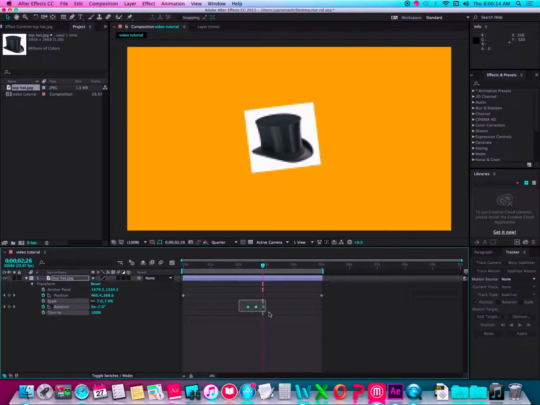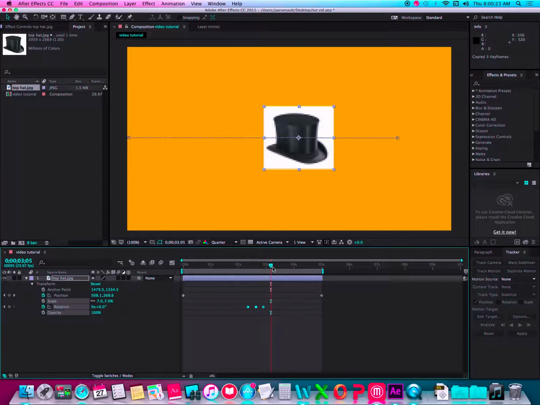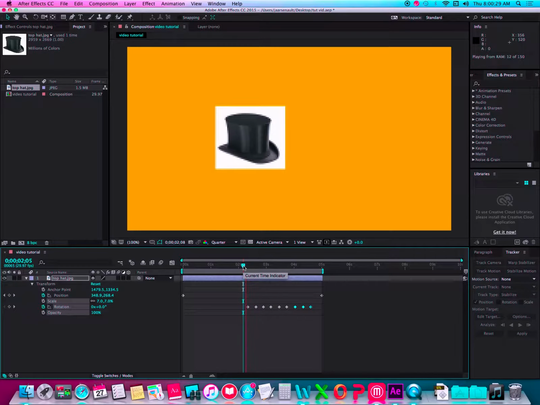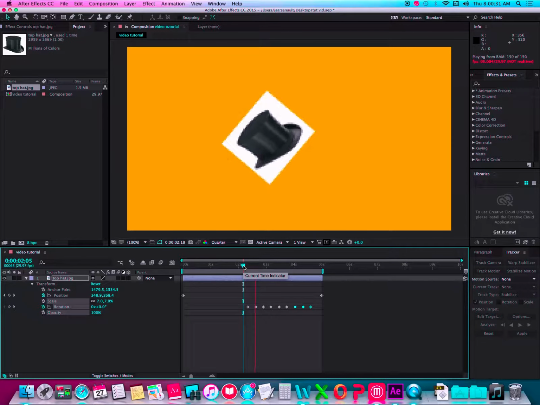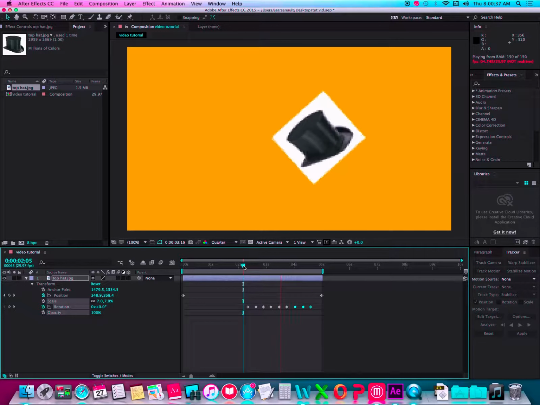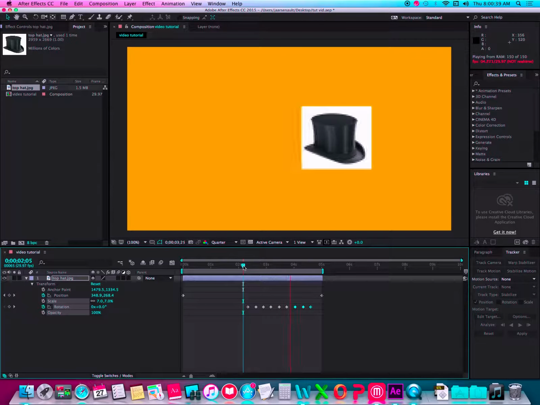I will select these 3 keyframes and I'll go Command C on a Mac, move over a little bit, Command V, and Command V. Now when I play it back, it moves up, it moves down, then it goes back up, and then it goes back down. Okay, so we're animating.